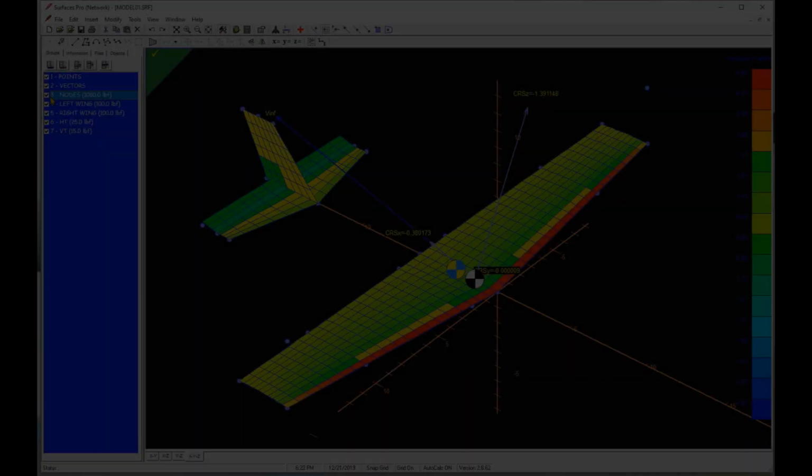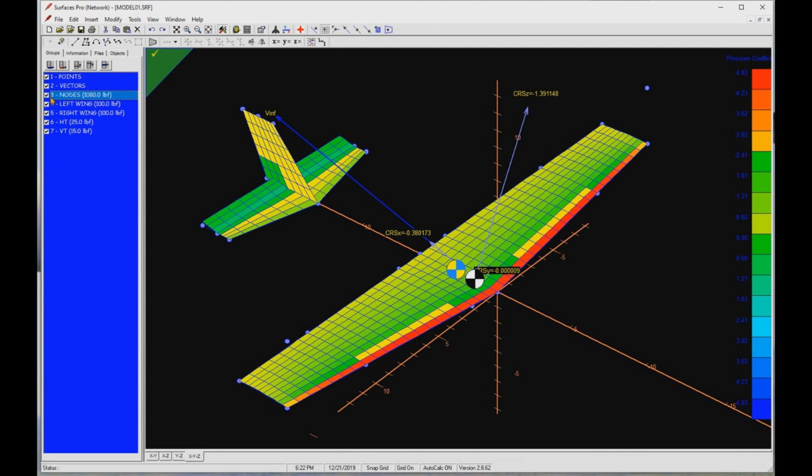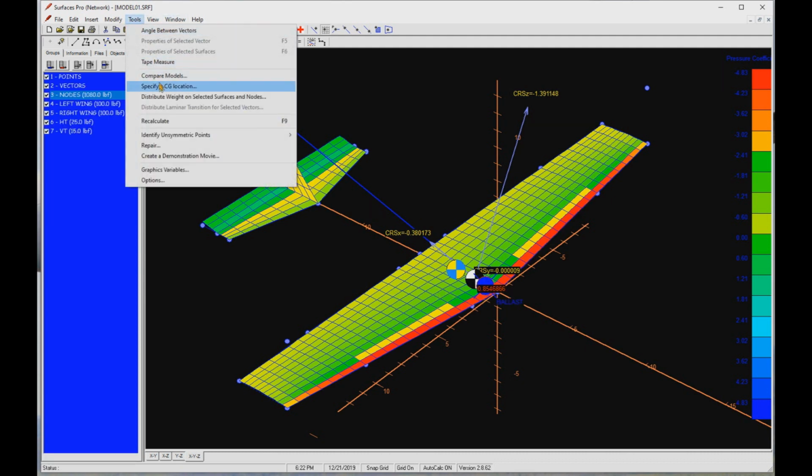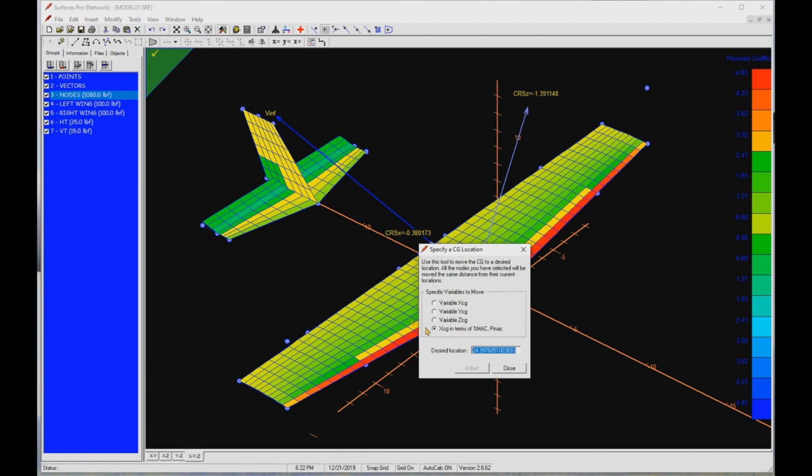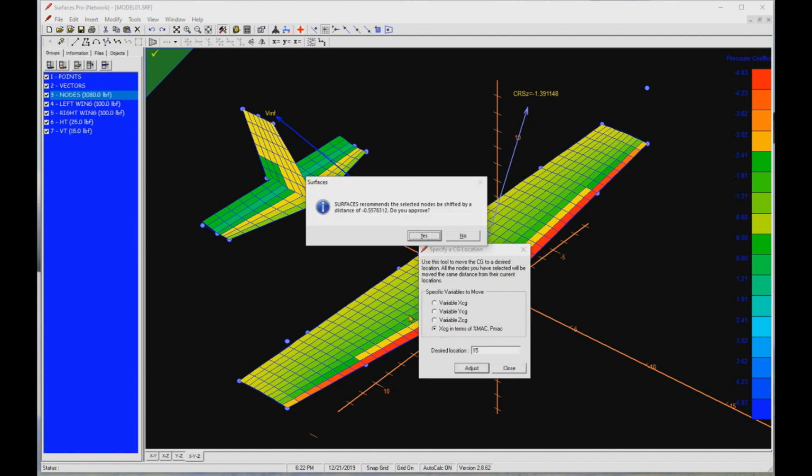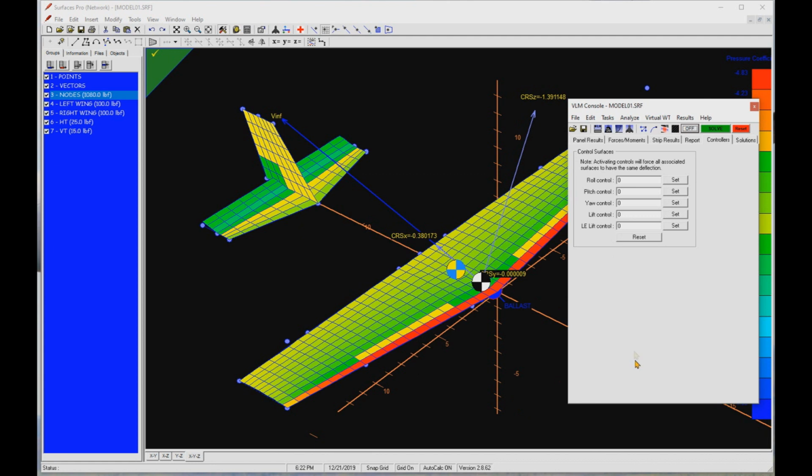Let's go to check 5, trim for stall at gross weight and center of gravity at 15% of the mean geometric chord. Start by moving the center of gravity to 15% of the mean geometric chord by selecting the ballast node. Then select Tools, Specify CG Location. Select the last option, enter 15, press Adjust, and Close.